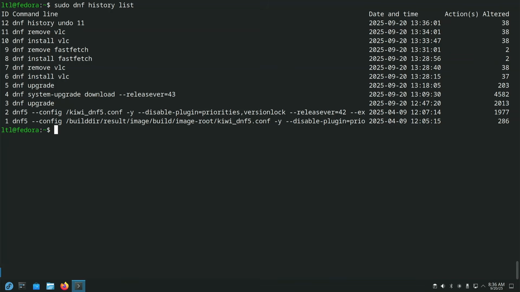But let's say I wanted to put VLC back on, and I want to undo this remove of fastfetch. That way we end up with both VLC and fastfetch at the same time. So what I'm going to do is roll back. This is the difference between undo and rollback. Undo will revert a single transaction. A rollback will take us all the way back to a specific point. So if I want to get to where I have fastfetch installed, I'm going to roll back to transaction ID number 9.